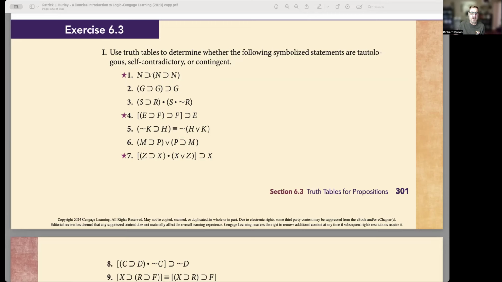So this number one says N horseshoe parentheses N horseshoe N. So that's a weird thing to say, like if it's raining, then if it's raining, then it's raining. So that's a weird sentence, but perfectly well-formed according to the rules of propositional logic. So we remember the rule for constructing truth tables. The number of lines that you have equals 2 to the n, where n is the number of propositions, and 2 is the number of truth values. So since we have 2 truth values, this number is 2. If there were 3 truth values, it would be 3. So since there's just one proposition here, 2 to the 1 is, of course, just 2. So we just need 2 lines for this truth table.